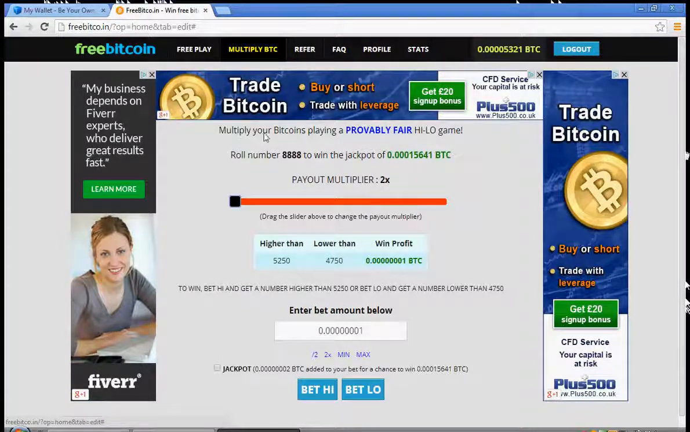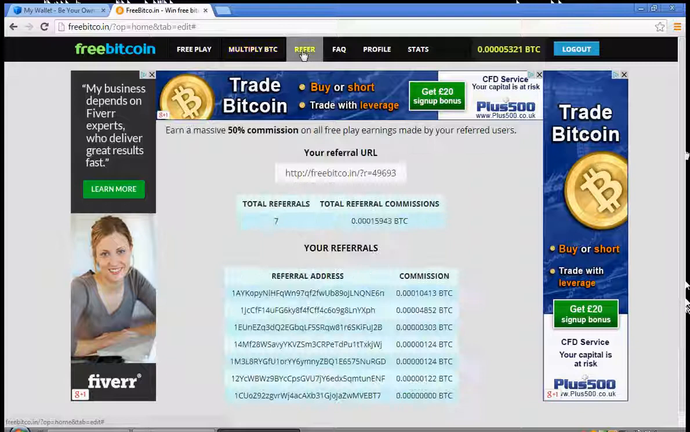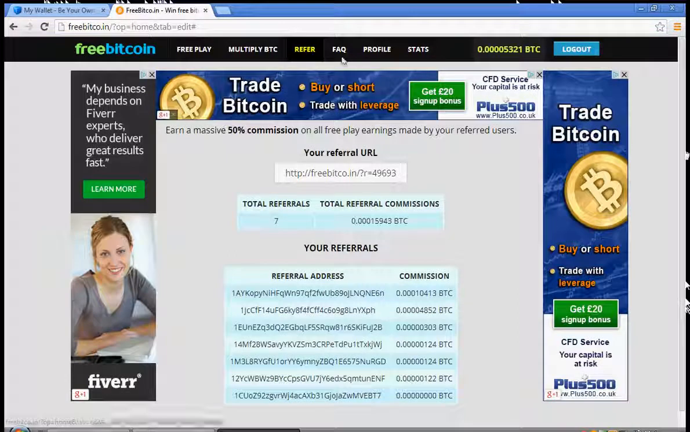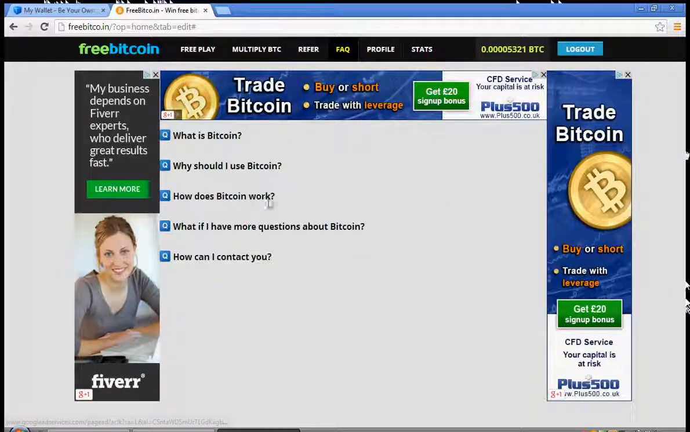Plus, you can refer your friends, so you can send a link to your friends and tell them, "Hey, click on this. You can get free Bitcoins." You can tell them it's your referral link. Probably best if you tell people it's a referral link anyway. I think it's just a good thing to do.